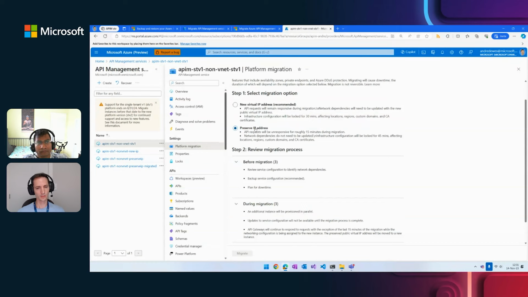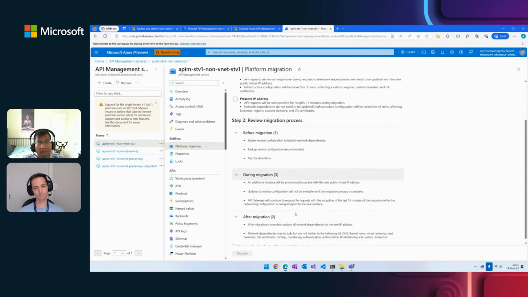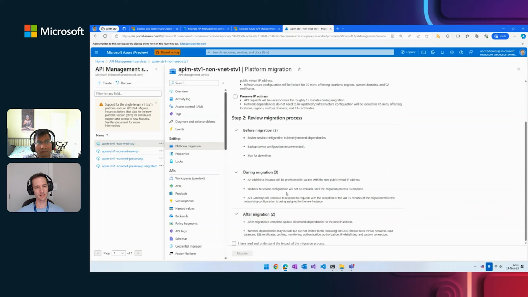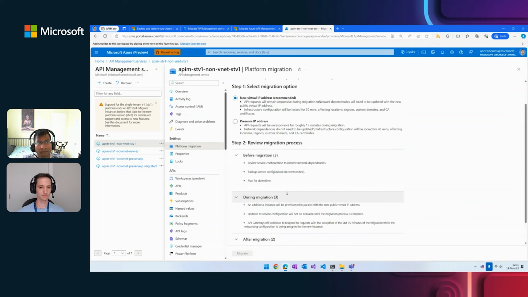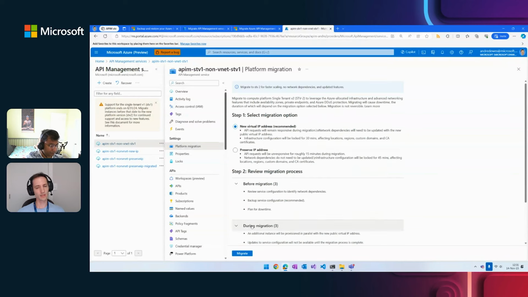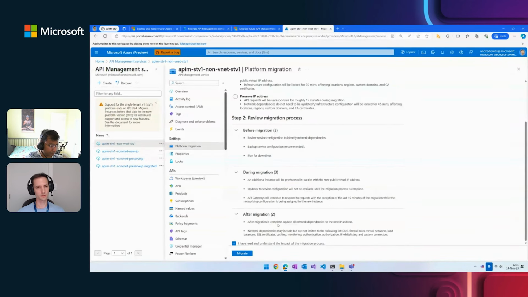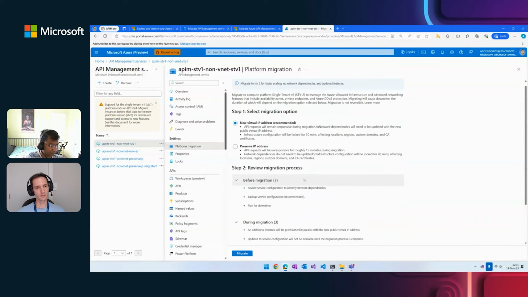So one thing that we didn't mention here: what happens if there is a failure in the process? For example, let's say that I click migrate here, and then something goes wrong behind the scenes on the migration. What should I expect in this case?